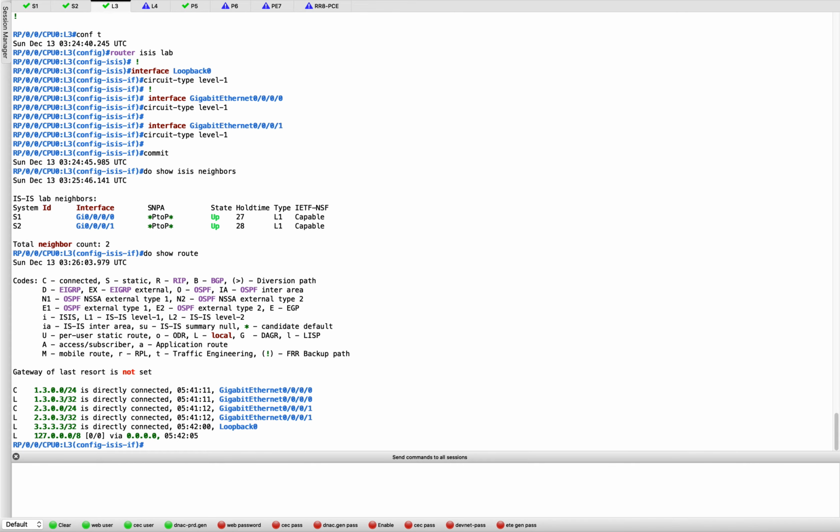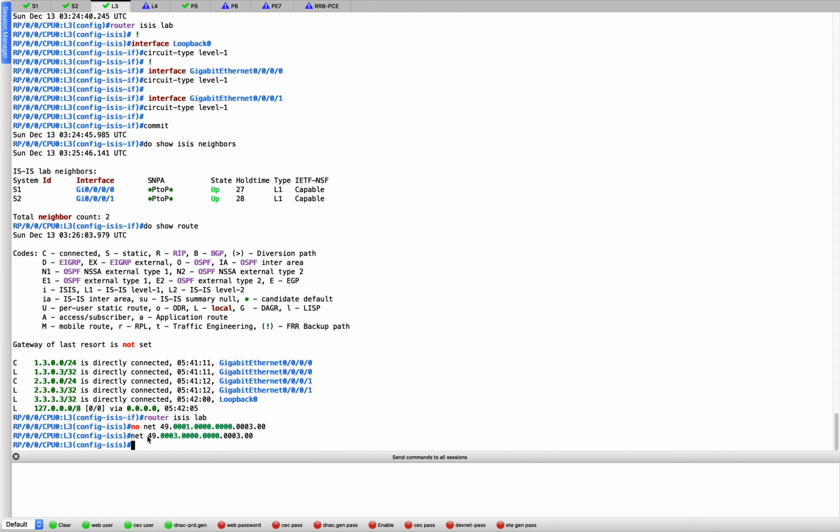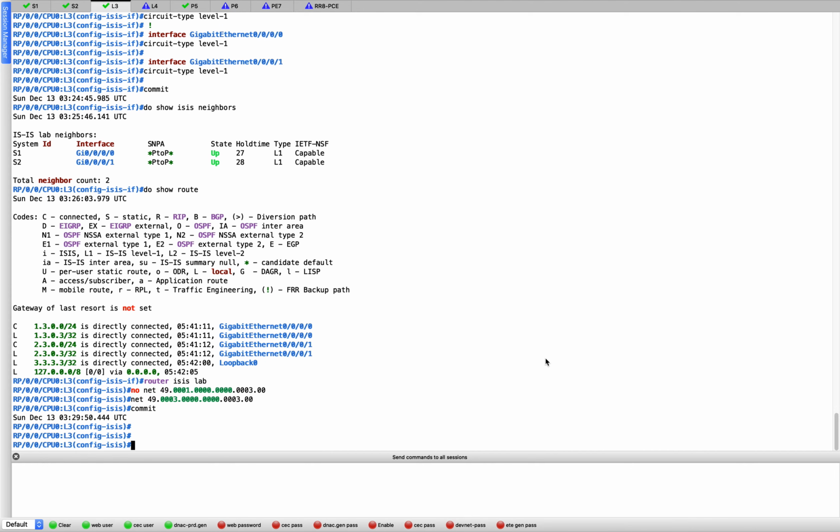Right now my full network is in area 1. So I'm going to add an area, let's call it area 3, and I'm going to add it to L3 first. There you go. I'm removing my current net ID and adding a new net ID over here, and let's commit that. So that's the change on L3.